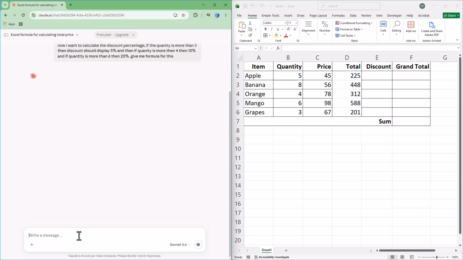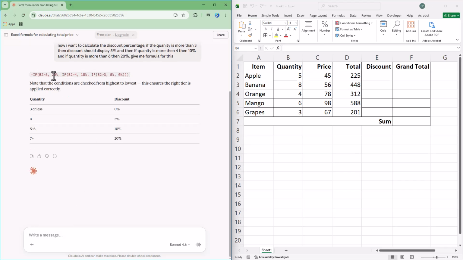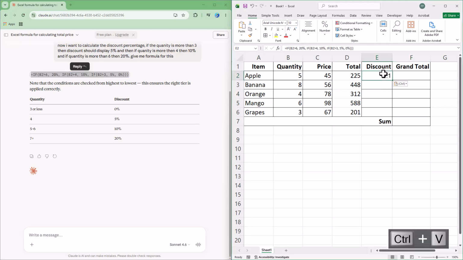So as I do that, what happens is that it gives me a complex formula, as you can see right here. And then I can simply copy this and paste it out in discount. And this is what you have. So I'm just going to go ahead and display it as percentage right here.